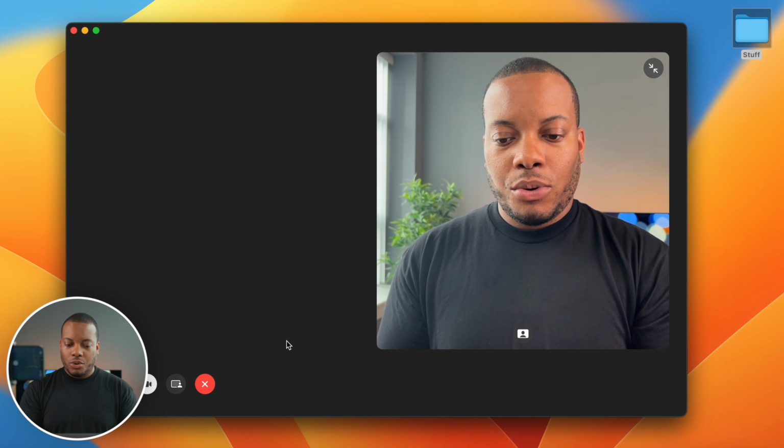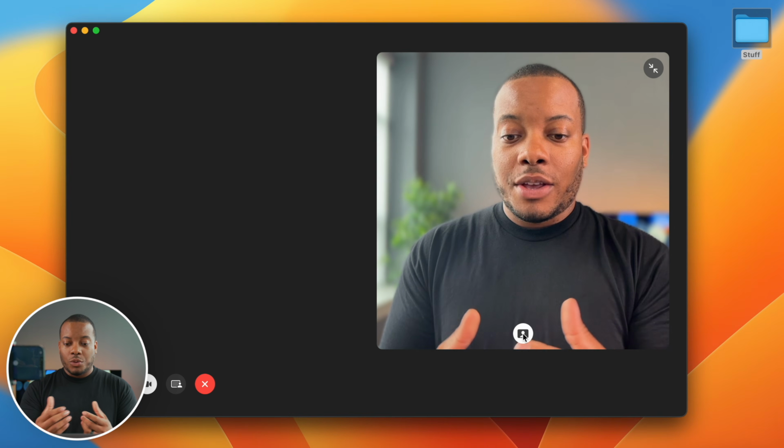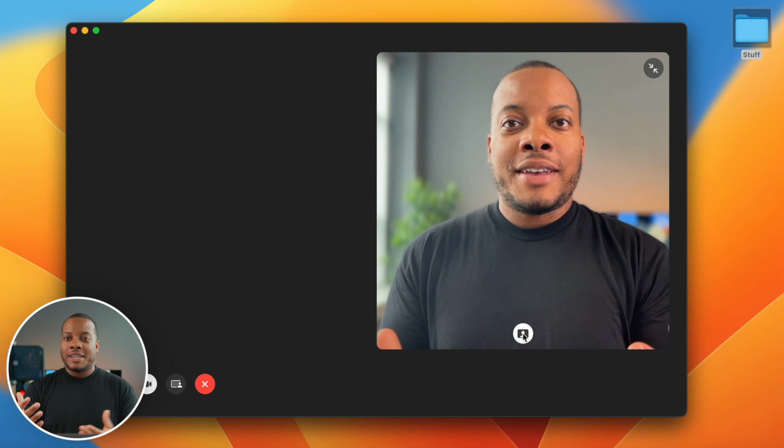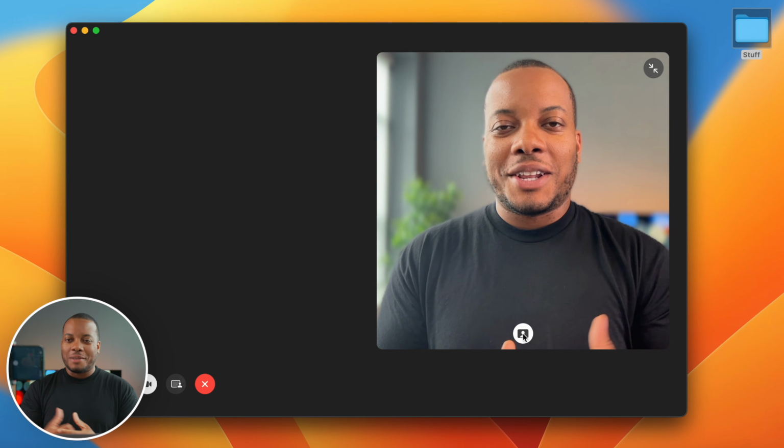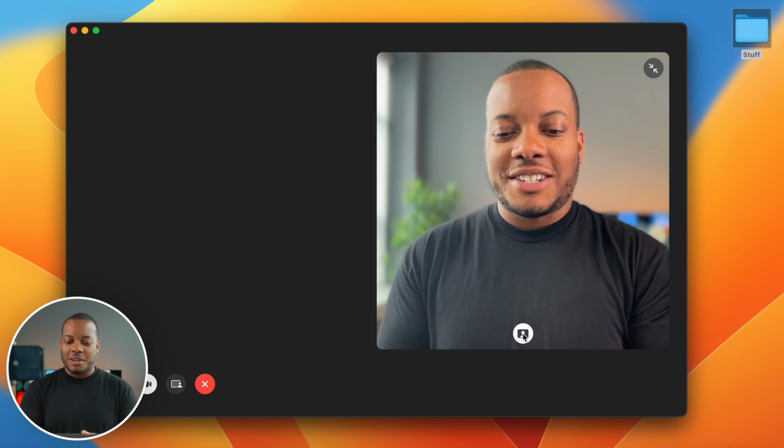Now let me join this call here and show you what the portrait mode looks like when I am using this. So I can hit this button right down here, and then now it will blur out that background. And so if you do have a junky bedroom or your background is just really messy, this will hopefully help you cover some of that stuff up.